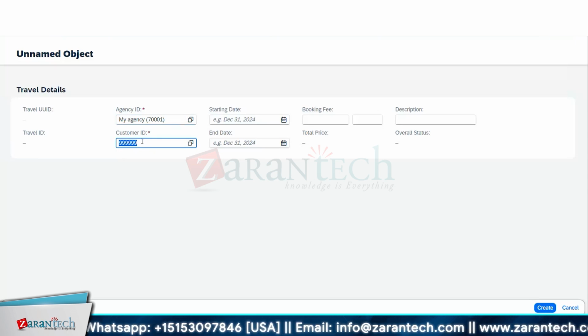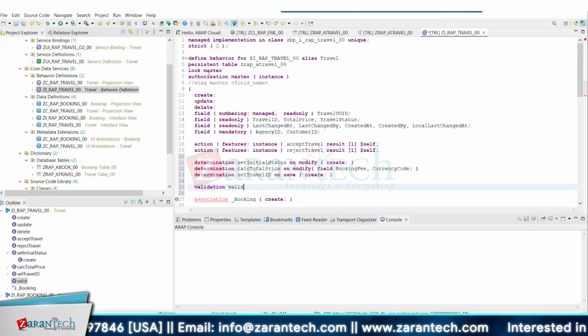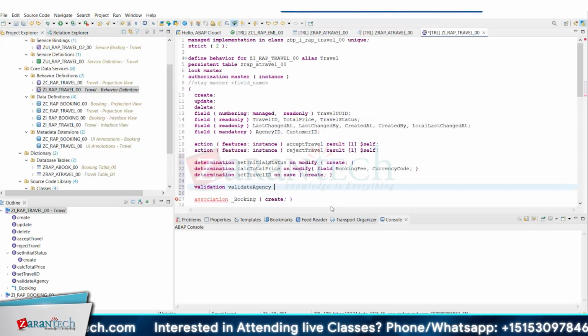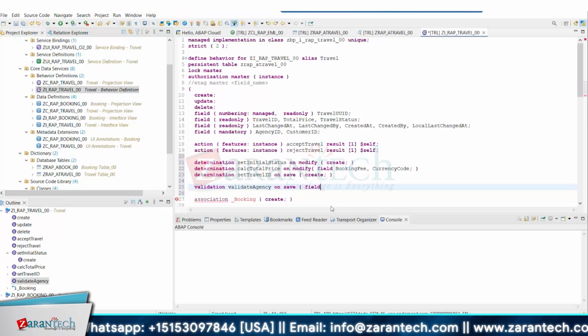How do we include validations in our behavior definition? Validation is a keyword. Validate agency. We need to write the code, guys. So this is a managed scenario, but all these things will not work out automatically. Though it is a managed scenario, it is managed only for create, update, delete, and the locking. The remaining things we will write the code. Validate agency on save for the field agency ID during creation.